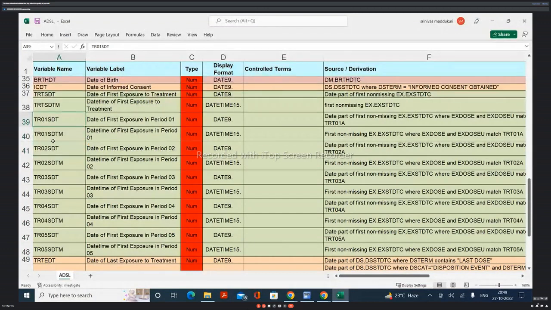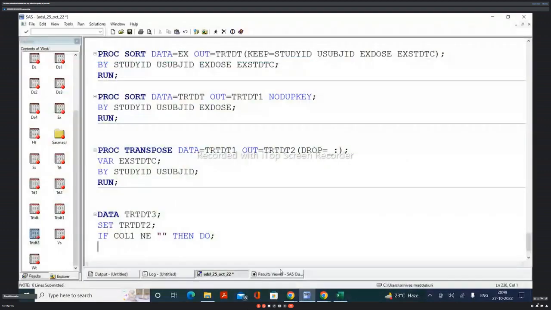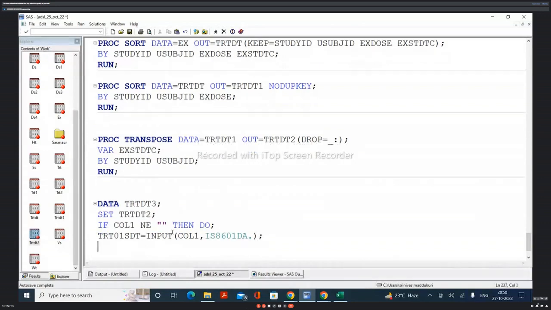SDT is date numerical, and SDTM is date time numerical. Now tell me what you want me to do. TRT01 SDT is equal to input of call1, comma, ISO 8601 DA dot, because I want to have only the date.